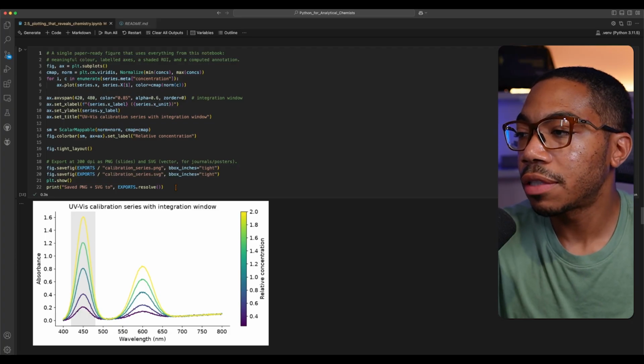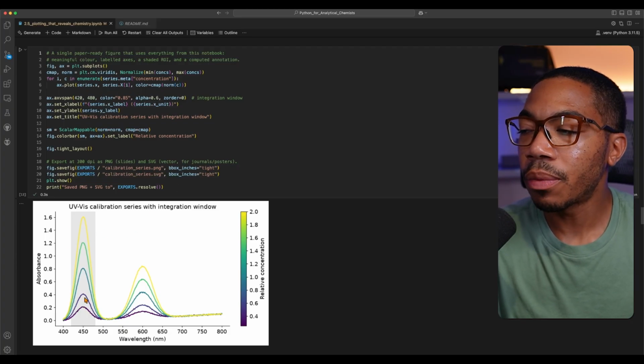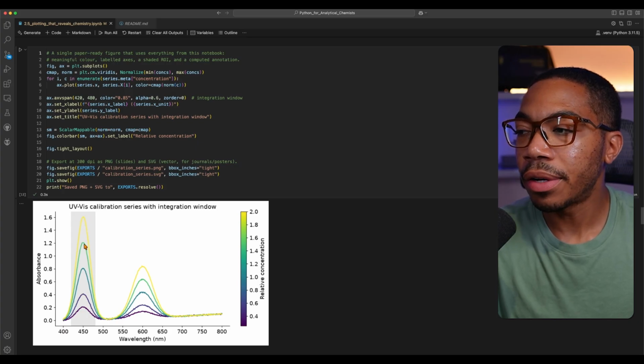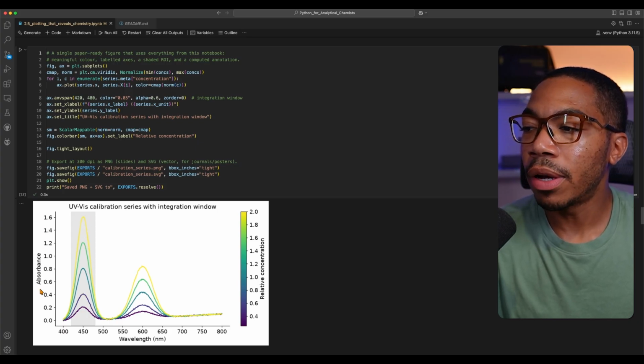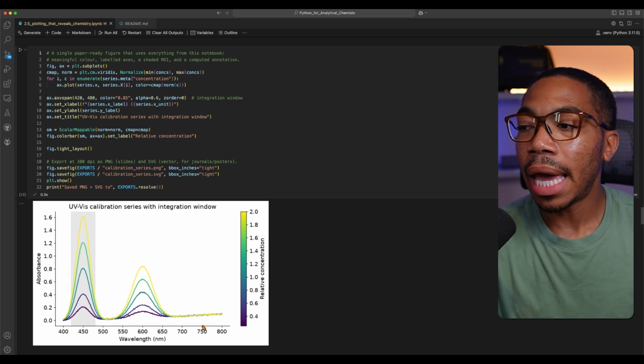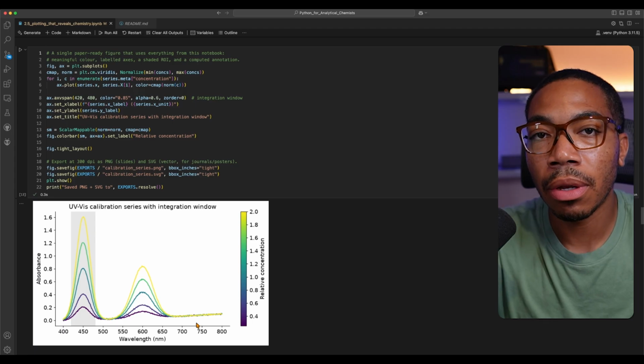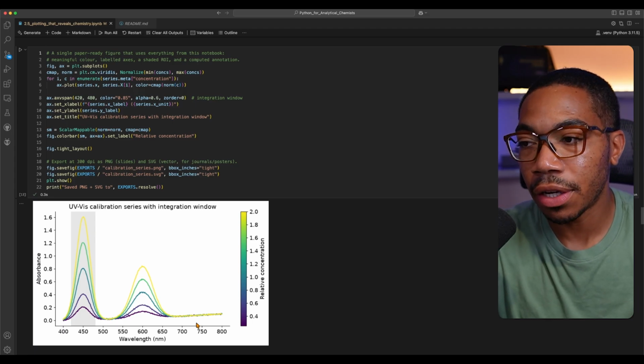So if you look at this next figure, you can see it looks a little bit different than the one I showed you before. We have the shaded region. We have our viridis color map. The resolution on this figure is a tad bit higher than the one I showed you earlier in the notebook, and the font is a bit bolder and larger, and this will look really good in a scientific journal.